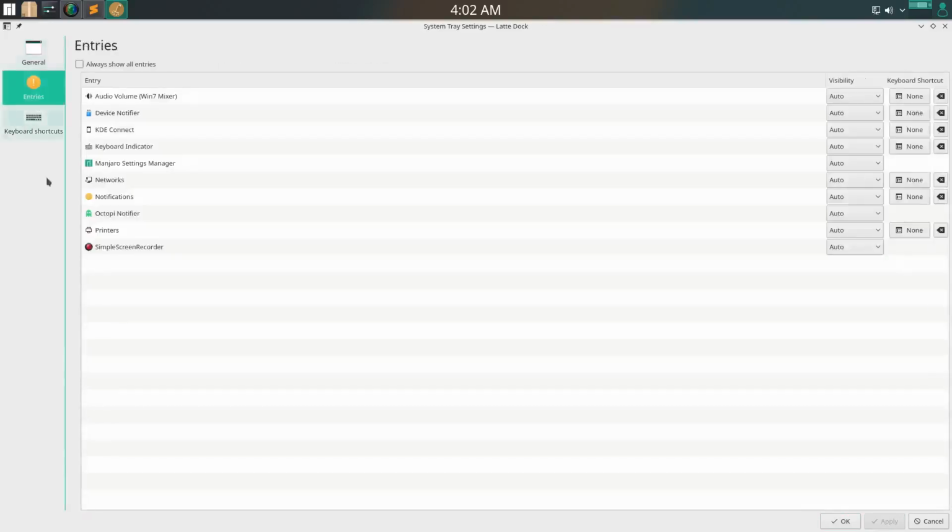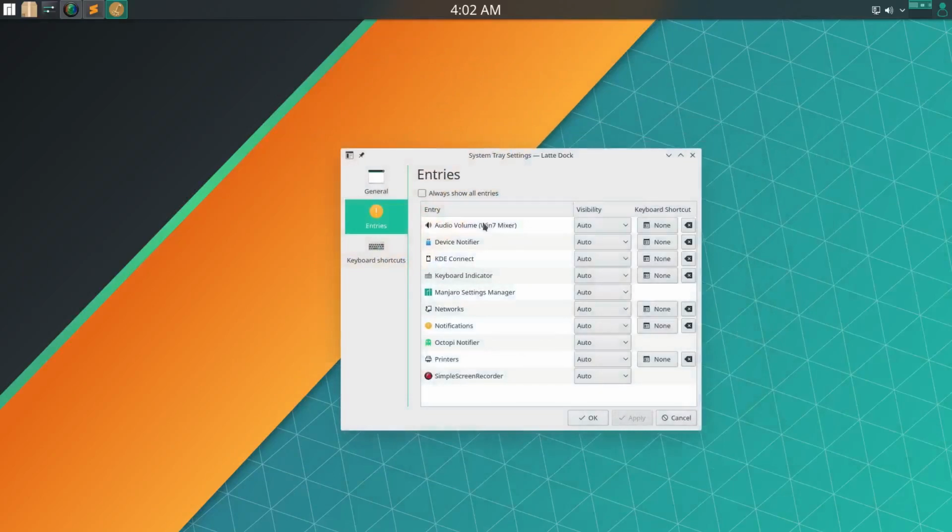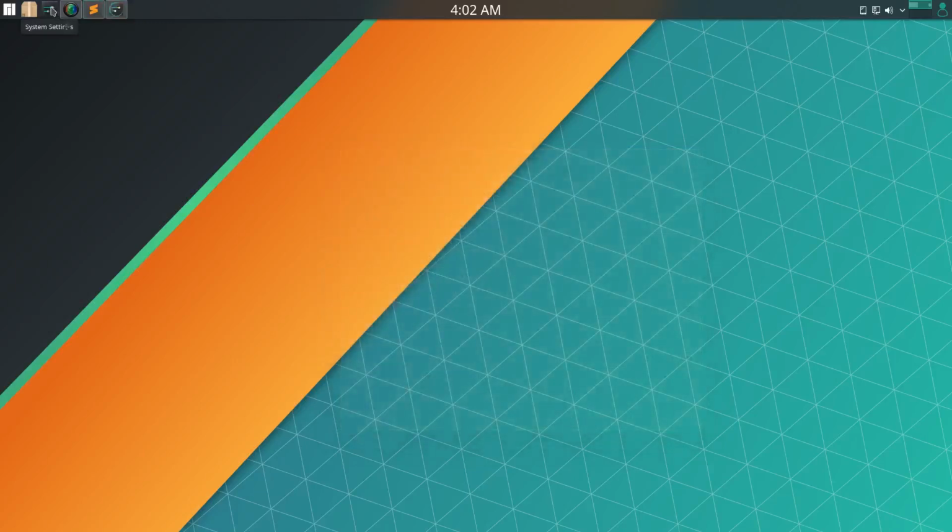Let's go into entries here. I'm going to shrink it down here because then it's a little easier there. Shown, that's one I always want shown. KDE Connect I usually want shown. Networks I usually always want shown. And those are usually all the ones I have shown there. Okay. Now we're going to do some customization.